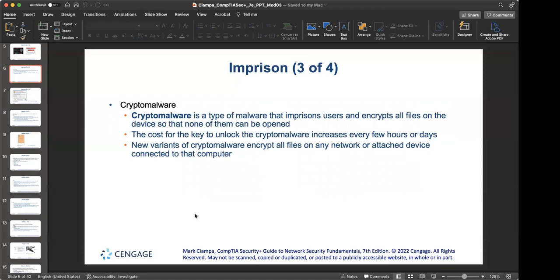Next one is crypto malware. A crypto malware is a type of malware that imprisons everything that you have on your device so that nothing can be accessed. And they put a cost on it with a timer next to it, which basically, if you don't purchase the key to unlock everything, as the time ticks, the cost increases. So basically, they push you to pay them faster, right? So they create that sense of urgency.